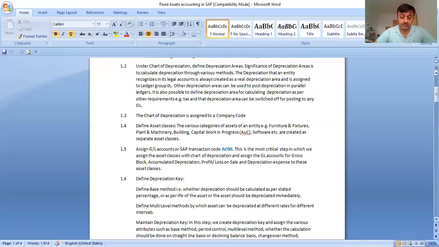So once we have created the asset classes and we have created the GL accounts, we have to map them together using transaction code AO90. So in AO90, against each asset class and each chart of depreciation, we'll define what is the GL account for gross block, accumulated depreciation, profit loss on sale, and depreciation expense.